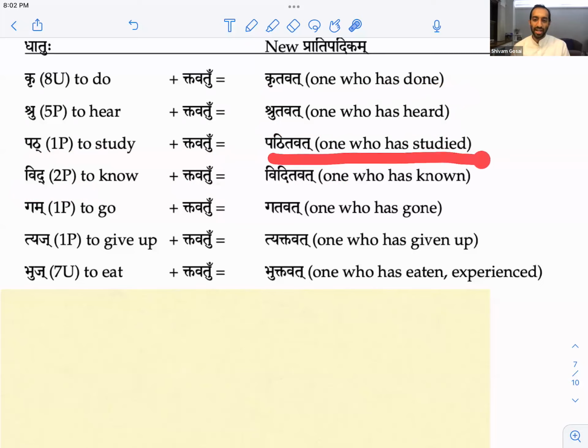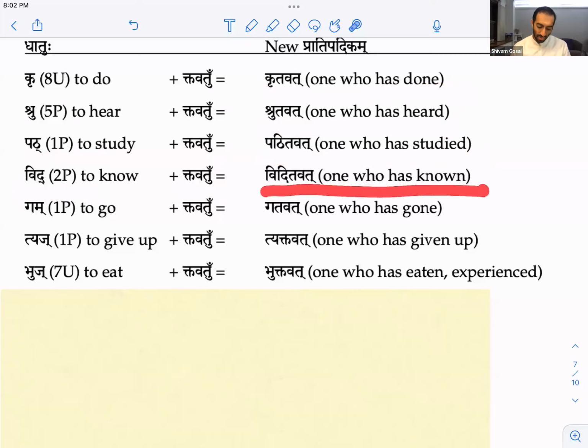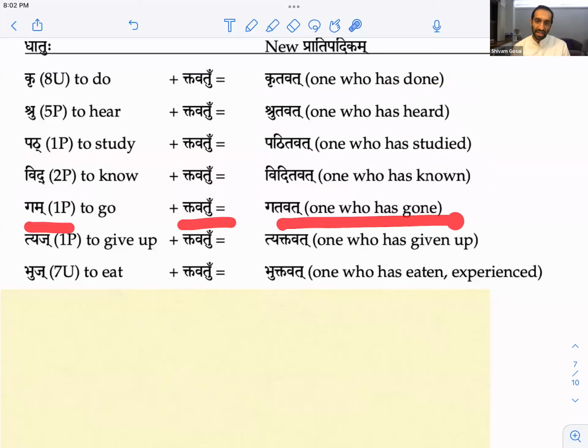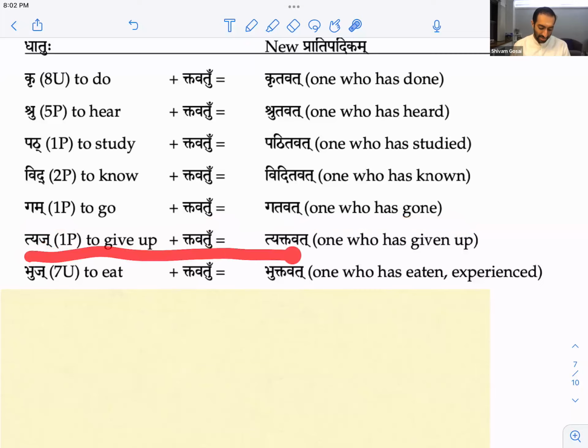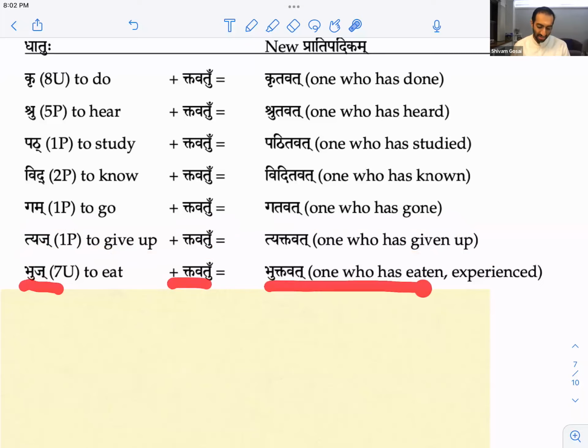So tomorrow you can say, I studied, using tavatu, right? Viditavat, one who has known. Gam plus tavat, gatavat, makāra goes away. One who has gone. Tyaj, this jakāra becomes kakāra. Tyaktavat. Bhuj plus tavat, bhuktavat, one who has eaten or experienced something.